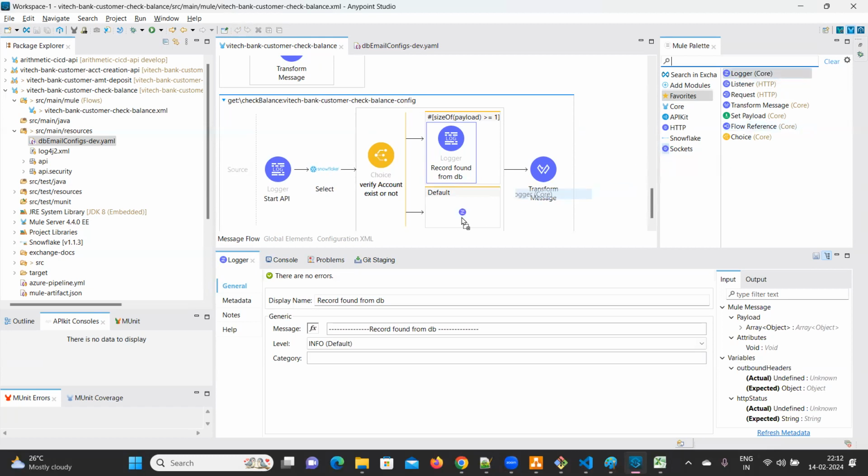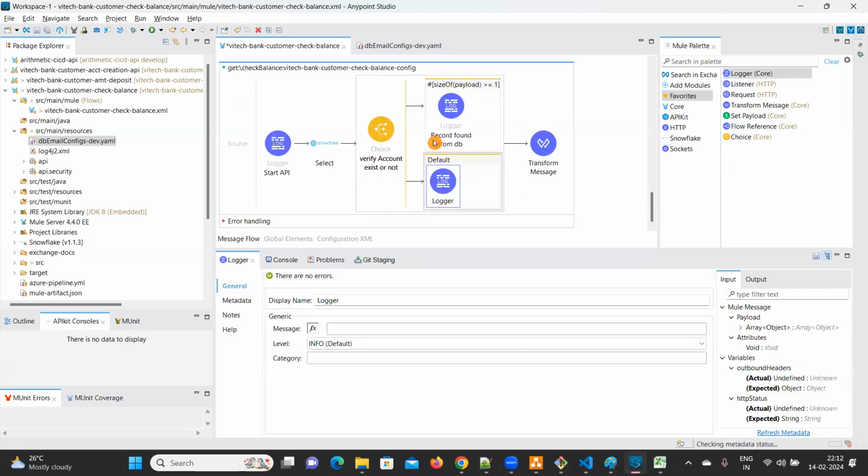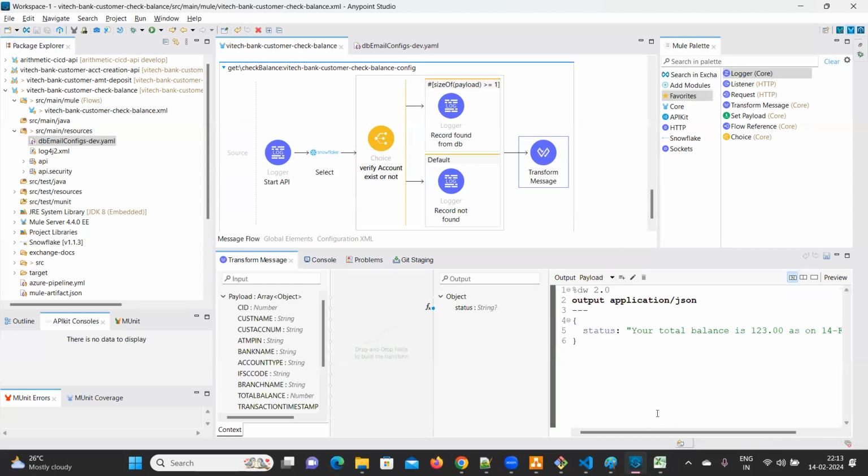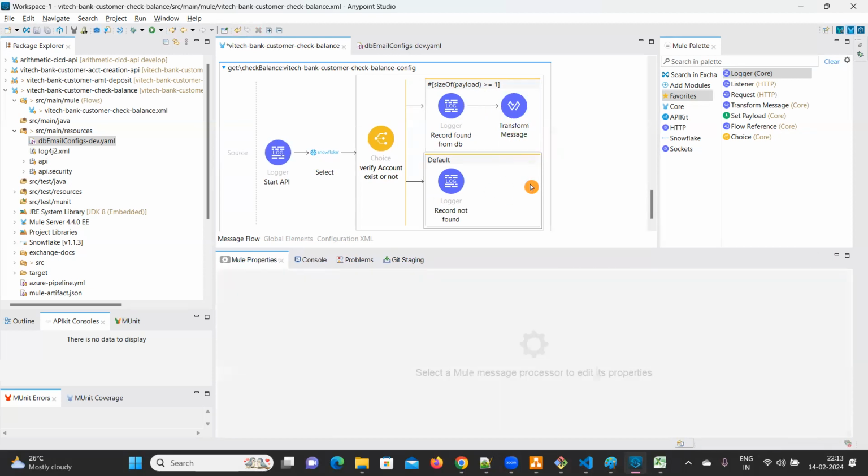Now there is one more logger. If the payload is 0, you can assume it will go to default. Record not found. This is for which scenario? Your total balance, right? I'll move this one inside this. Later we can modify this one.